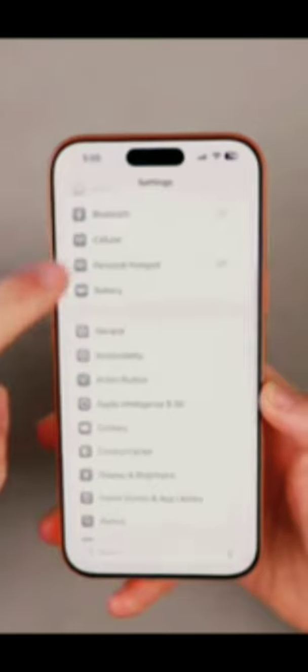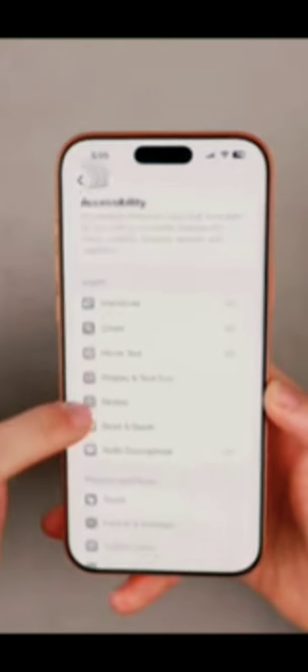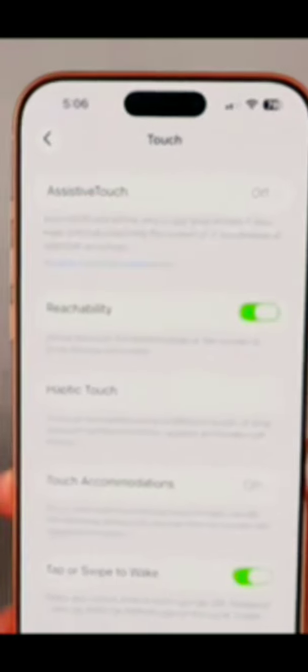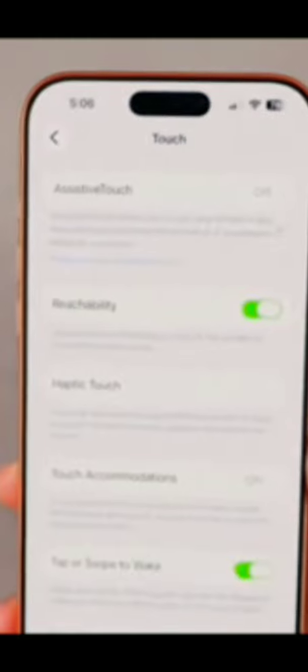And the notification center, you might want to enable a feature called reachability. So if you go into your settings and go into accessibility, and then you scroll down, under physical and motor to touch, you will see right here, we have a feature called reachability. And if you turn that on, that will allow you to swipe down on the bottom edge of the screen to bring down the top into reach.